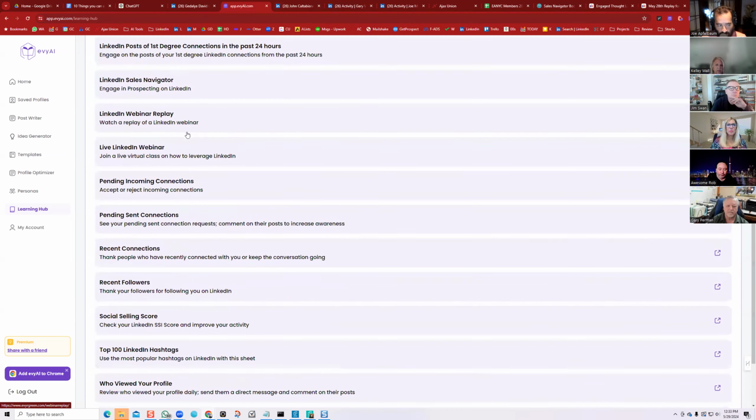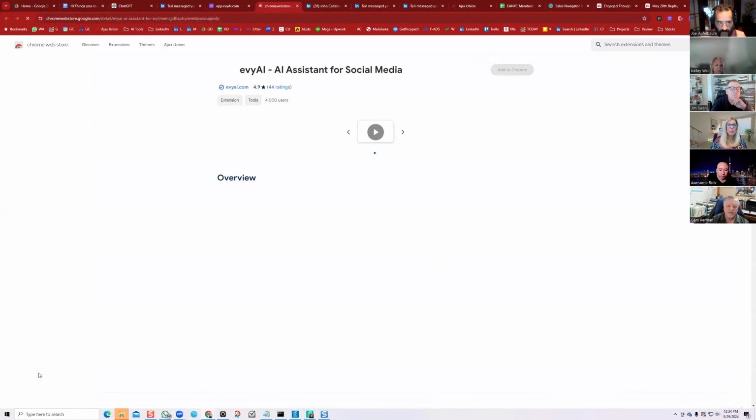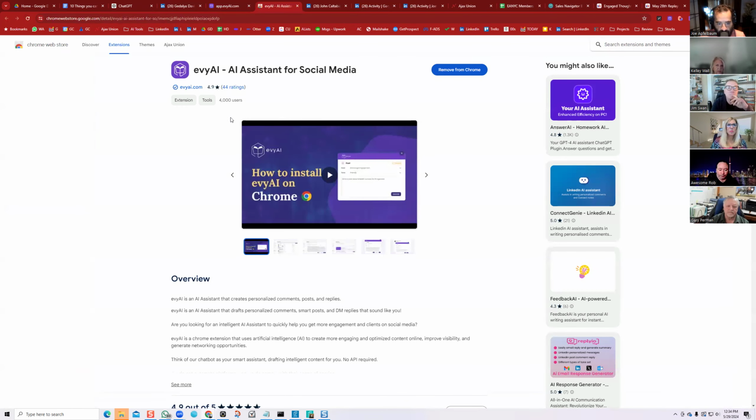We made all this available inside Evie AI. And then we also have on the bottom left, it says add Evie AI to Chrome. When you click on that, it takes you to the Chrome extension page.